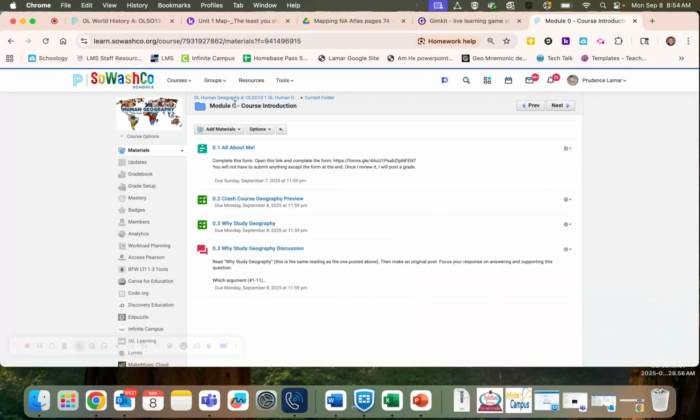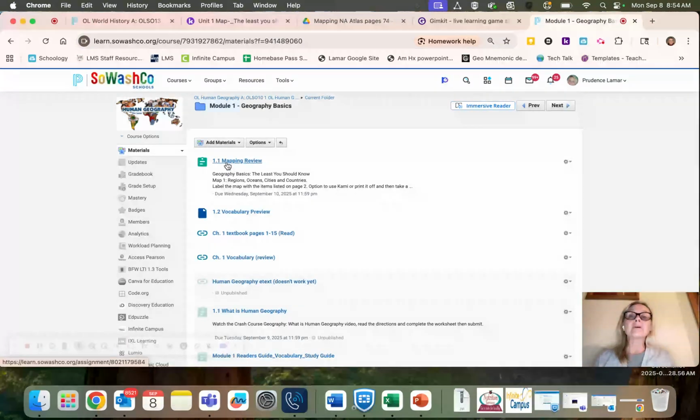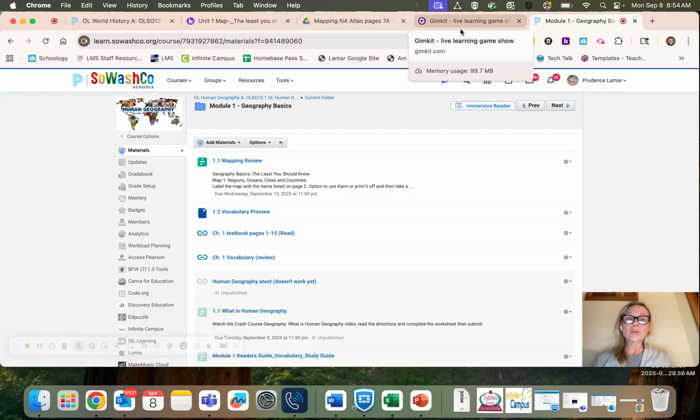Getting into this week's module, Module 1, I'm going to go back to the current folder. Module 1, I have today's assignment, the mapping review. I also have a preview to the vocabulary, and you'll have to read what to do on there. It is a Gimkit, which I'm not exactly sure what that is, but you'll be playing a game, but when I played it, there was no end to the game, and I played it for a long time. If somebody reaches an end of the game, send me a message, I'd like to know. But I just kept playing it, and then I played it until I didn't miss any.